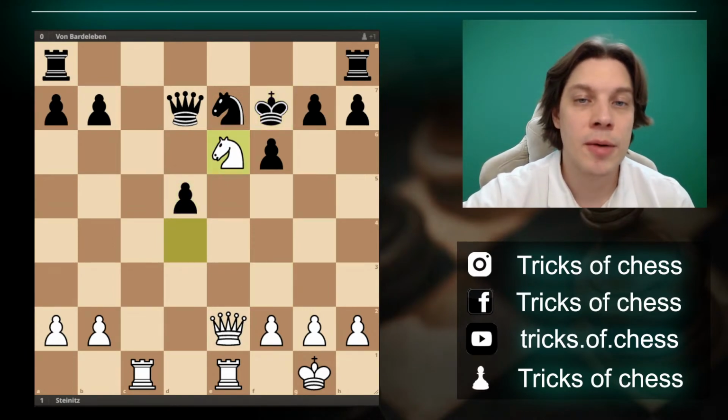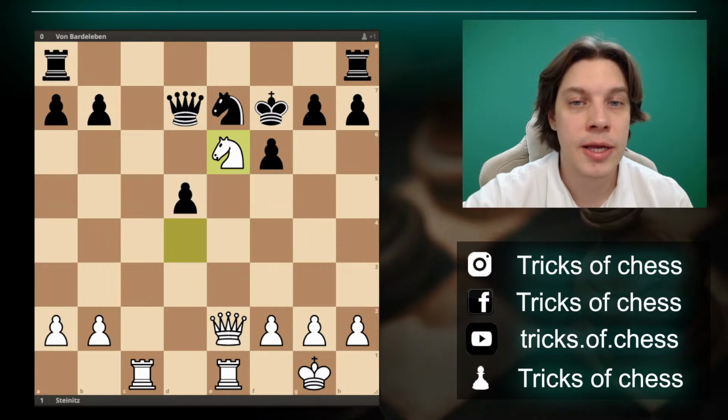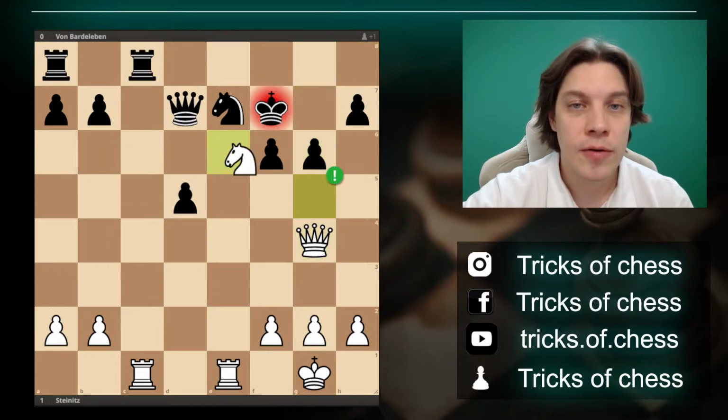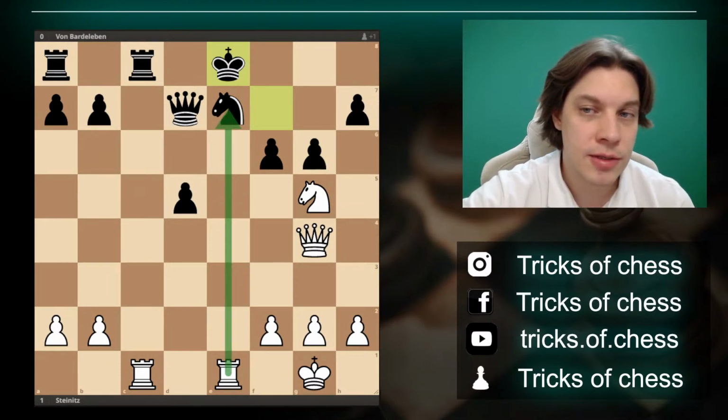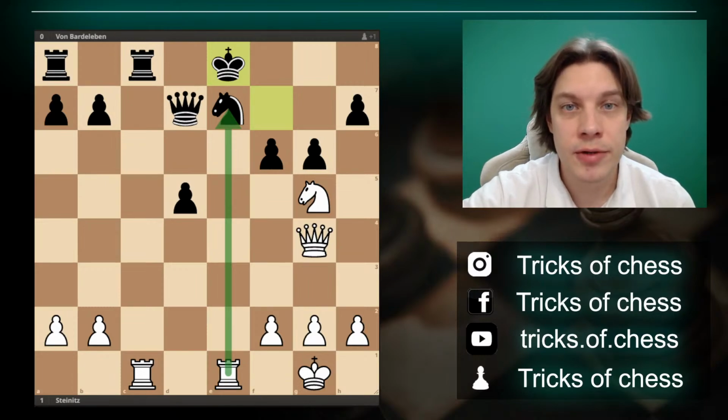However, you see, to become a strong player, you should improve your calculation ability. For example, here, I don't believe that many chess players would find rook takes e7, especially among club players.